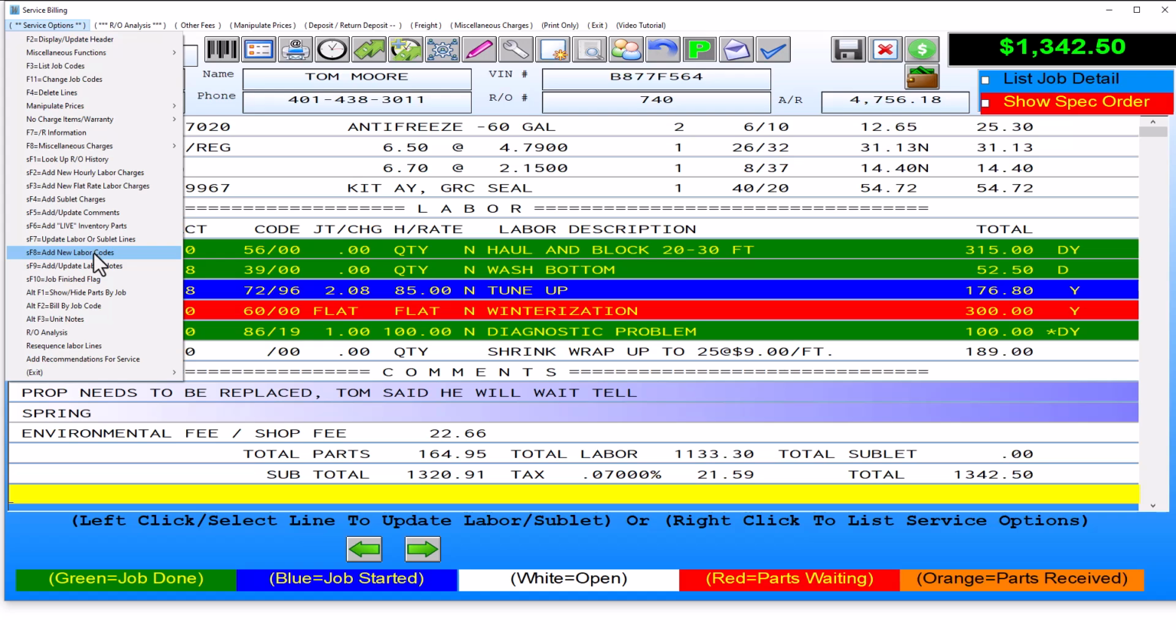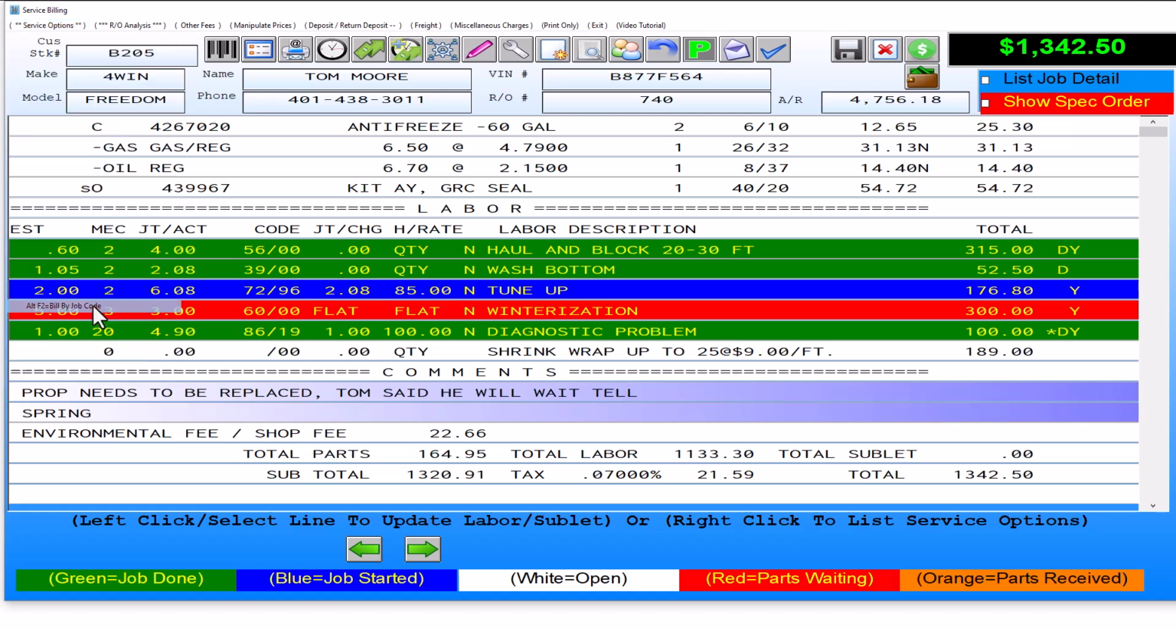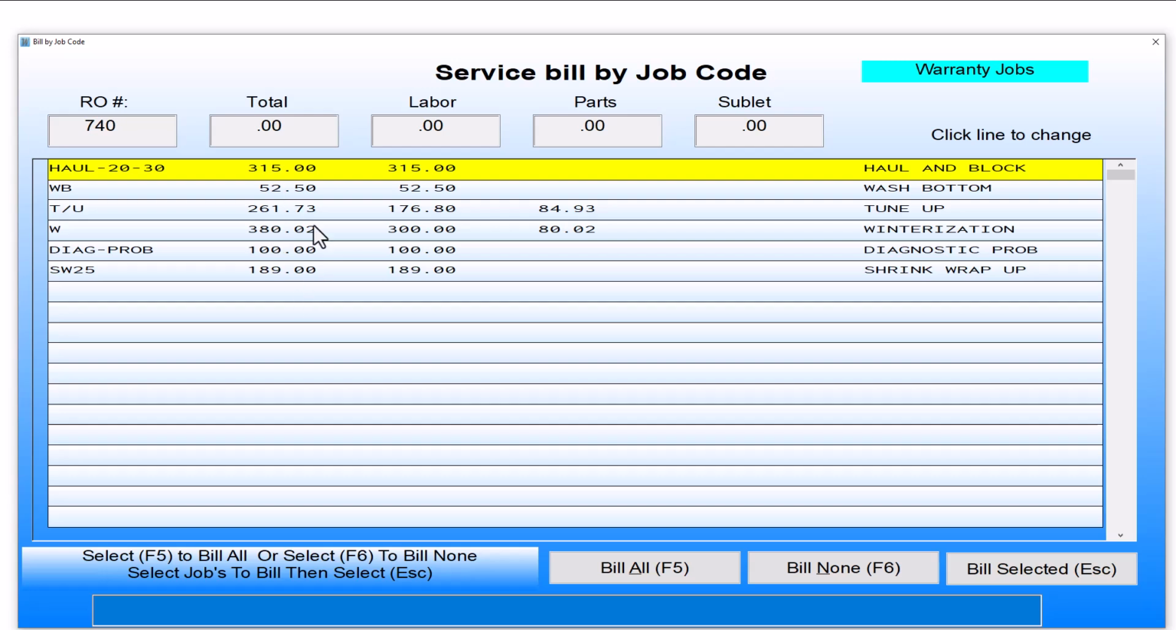Adding live inventory, I can actually hide certain parts. If you have a job where you want to put on all the parts that you use for that particular job, but you don't want the customer to see that, you have the ability to do that. I also can bill by job code. So I may want to just bill two jobs out of this work order and keep the rest intact.